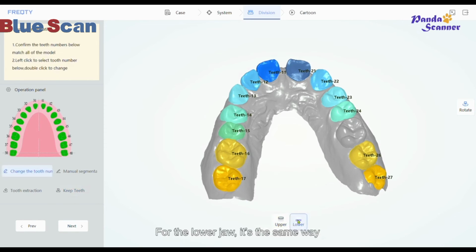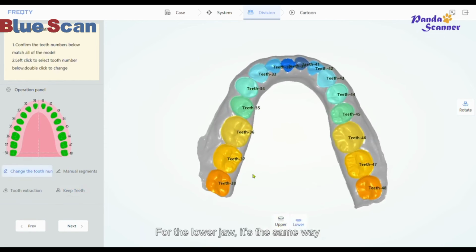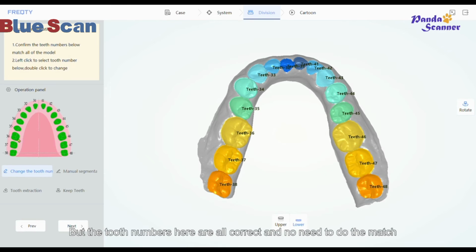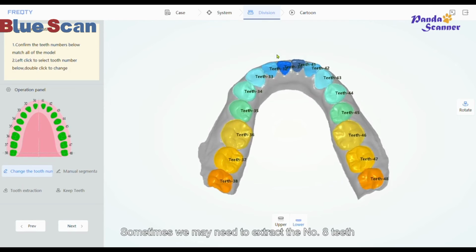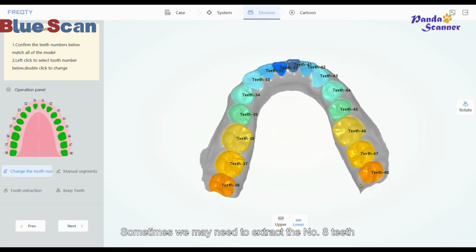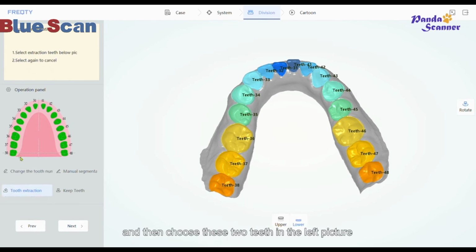For the lower jaw, it's the same way, but the tooth numbers here are all correct, and there's no need to do the match. Only there are 8 teeth on each side. Sometimes we need to extract the number 8 tooth. So here we click Tooth Extraction, and then choose these 2 teeth.